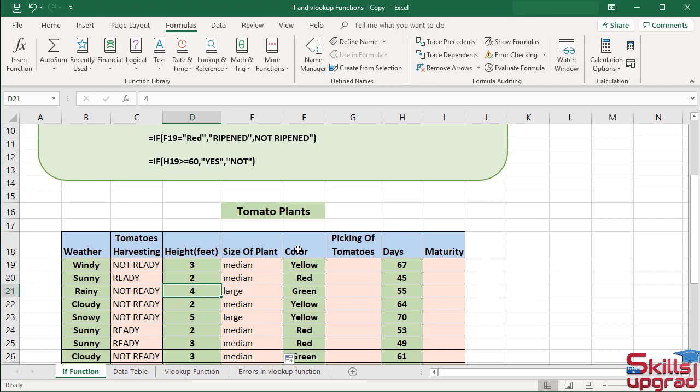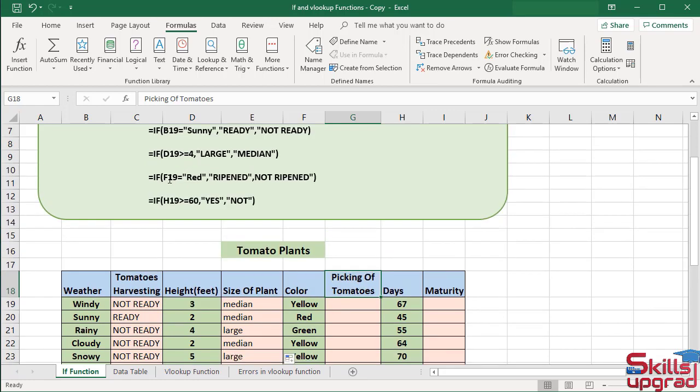Now, to determine picking of tomatoes is ripened or not ripened, in formula you can see if the text of cell reference F19 is equal to red, then function return ripened in a given cell. If the text of cell reference F19 is not equal to red, then function will return text not ripened. In other words, you can say if the value is false, then function return not ripened text in a given cell.